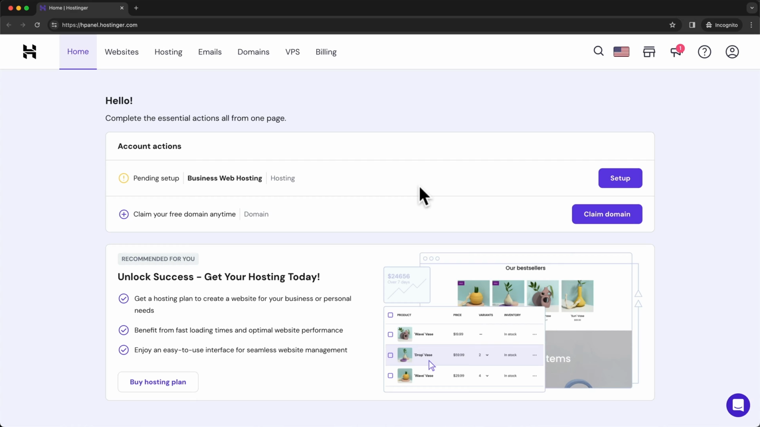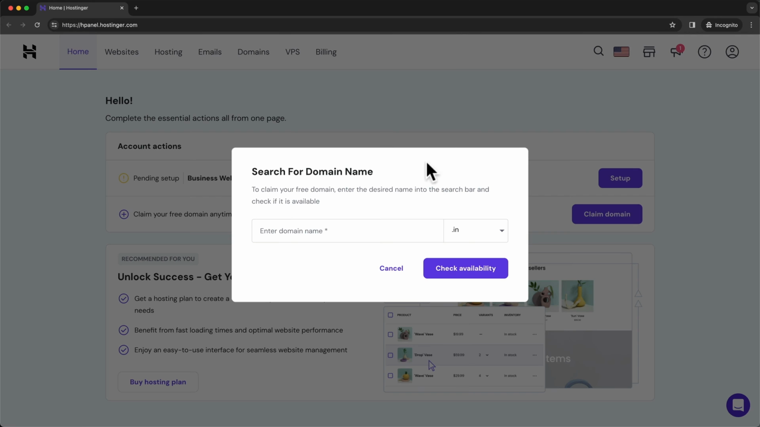And because we have chosen a hosting plan of 12 months or more, we can get a free domain for the first year by clicking on claim domain right here. And then here we can look for the domain that we want to get. Now, for example, if you're going to create a personal website, it could just be yourname.com. Or if creating a website for your company, it could be yourcompanyname.com.